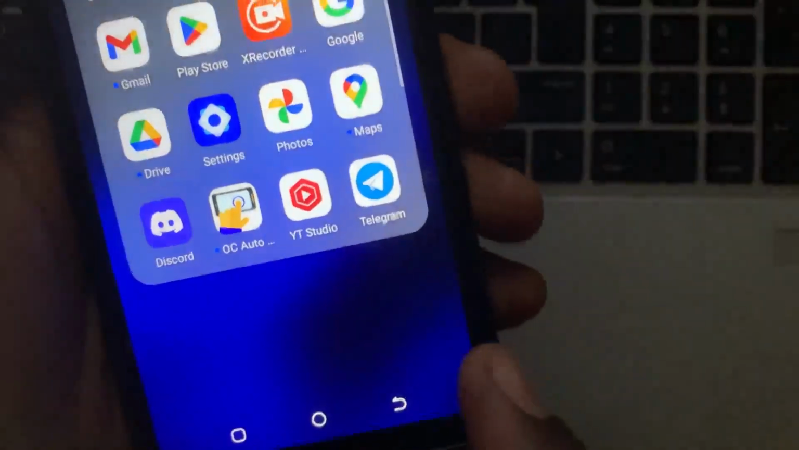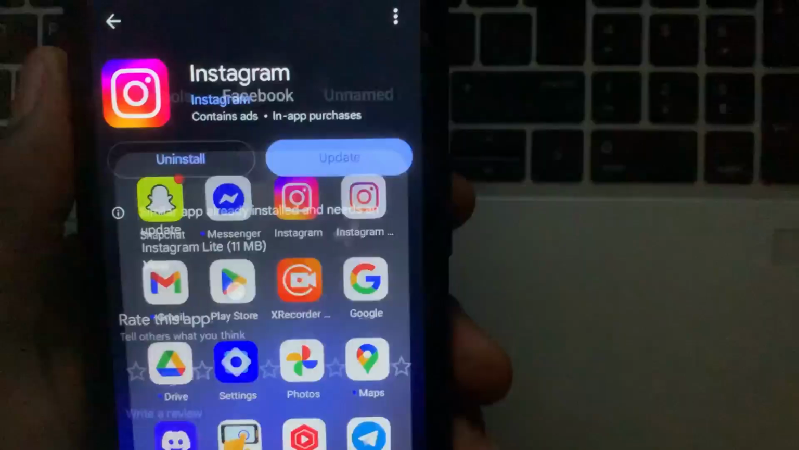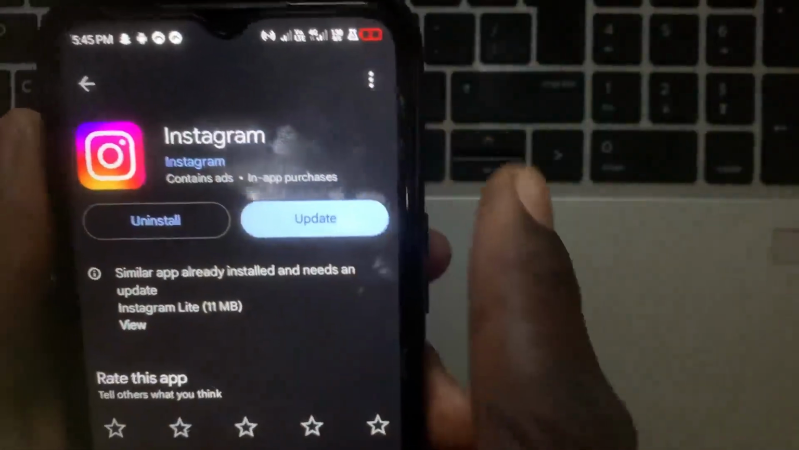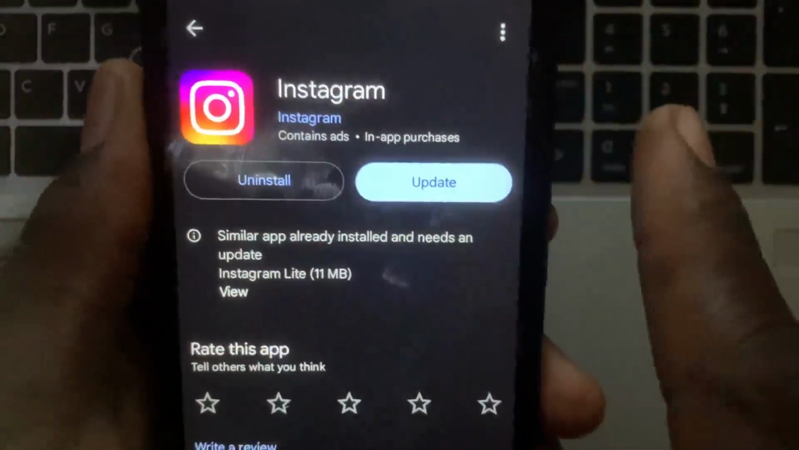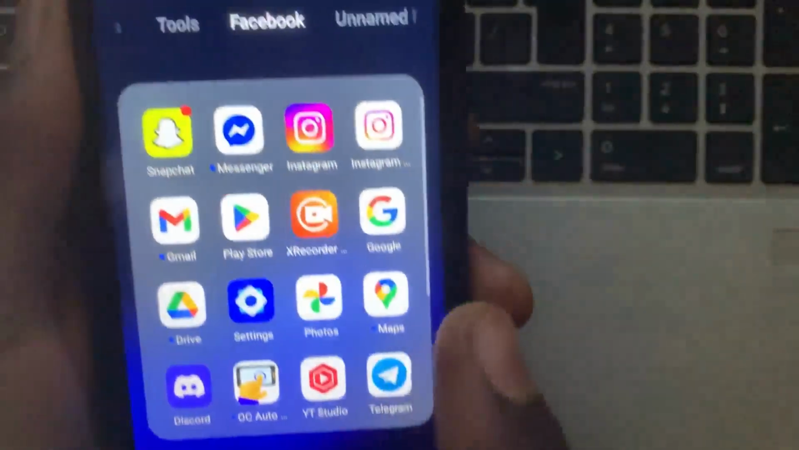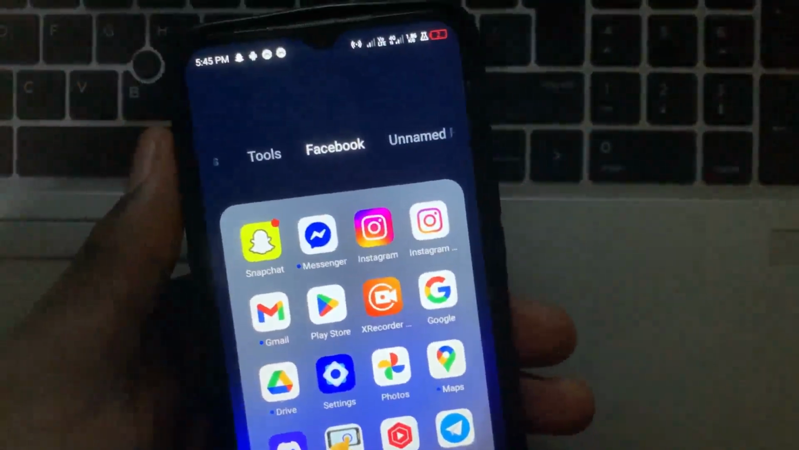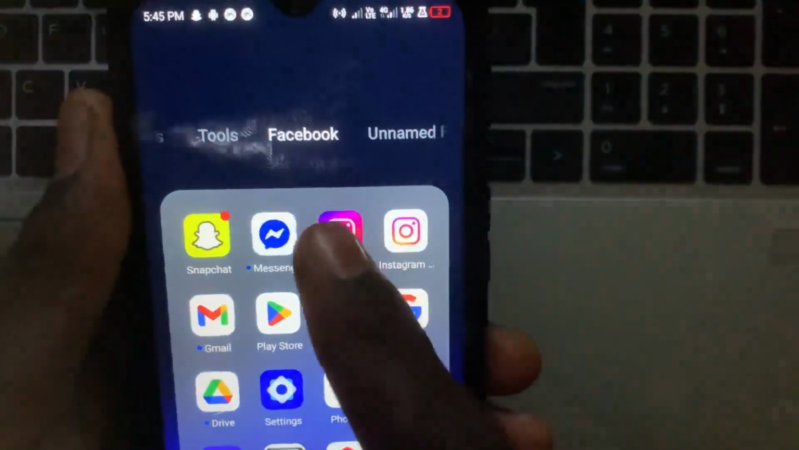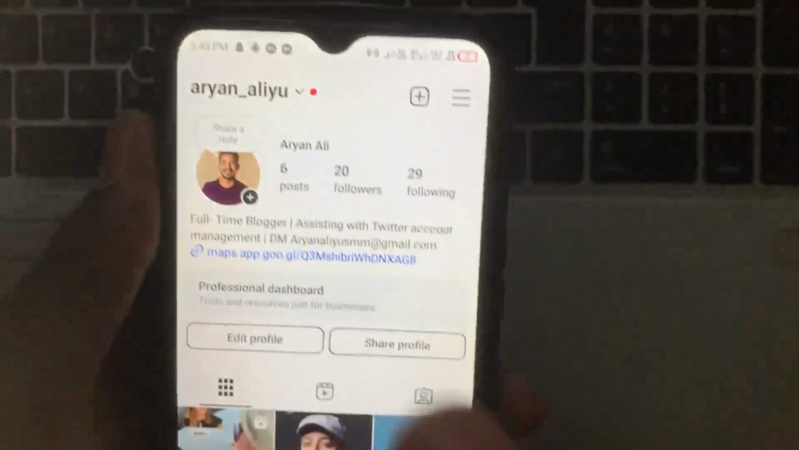After you log out of your Instagram, go back and open up your Play Store or App Store and update your Instagram app. After you update the Instagram app, before you open it, restart your mobile phone. After you restart your mobile phone, go back and log in again. After you log in again, your problem will be solved.